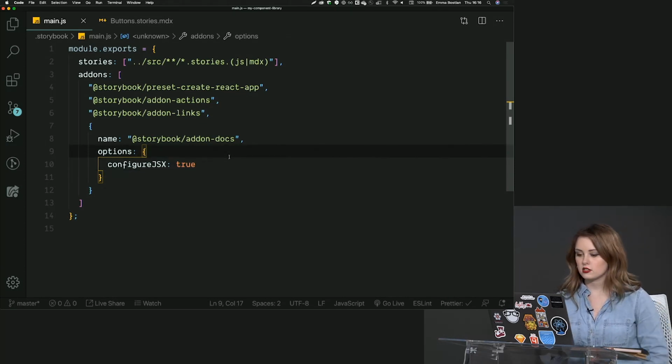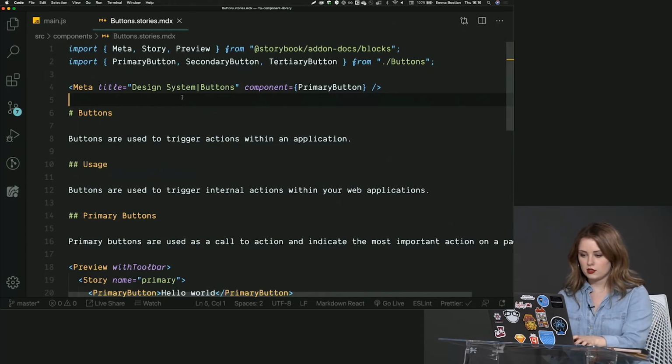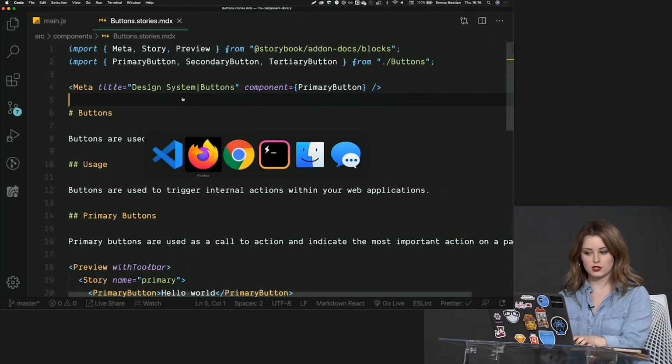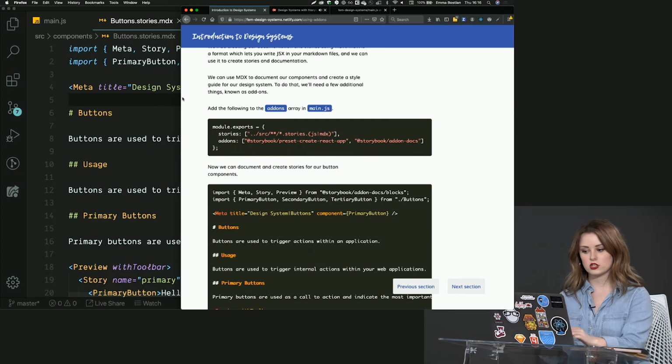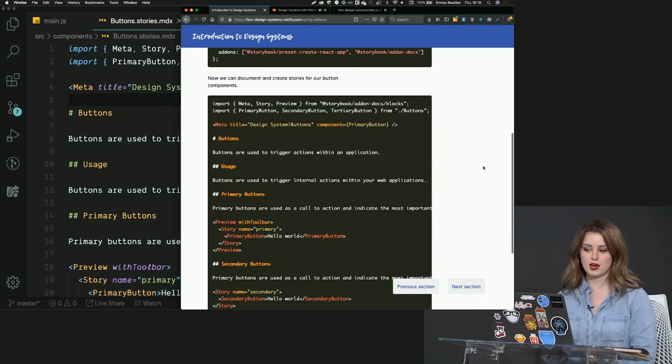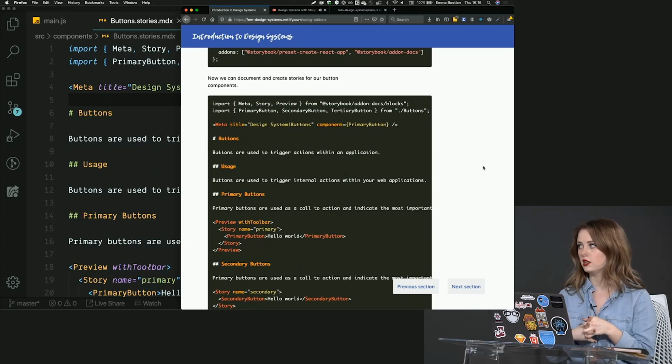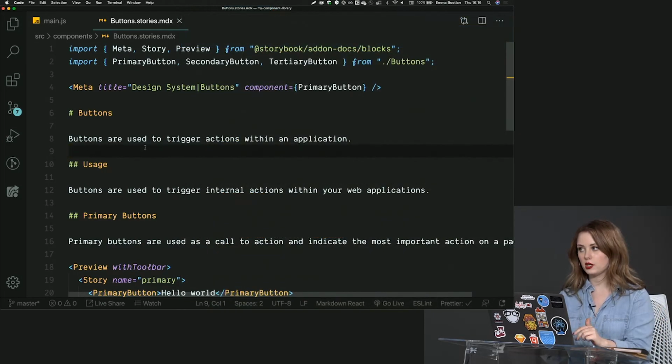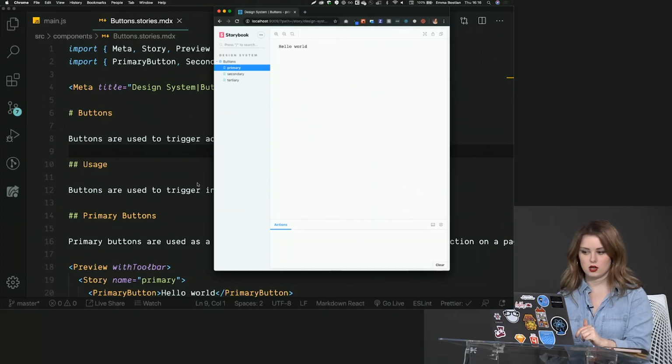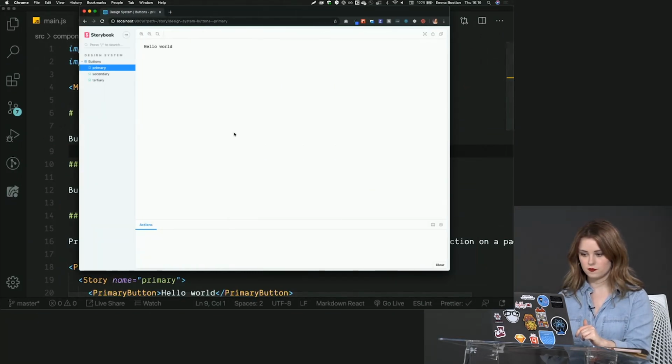So we add our addon-docs to the add-ons array, and then this is just some Markdown. So this is going to render our Markdown files into nice documentation that you can deploy and use with any stakeholder. They don't have to just be a developer. They could be designer, they could be product. Okay, and when you run npm run storybook, if everything works as expected, you should now see this.